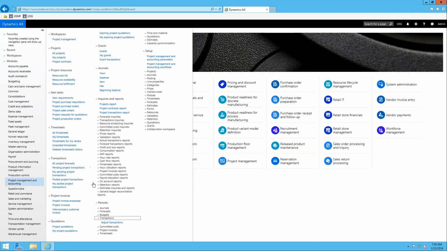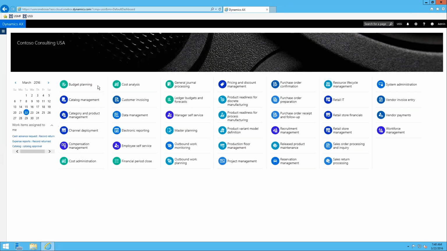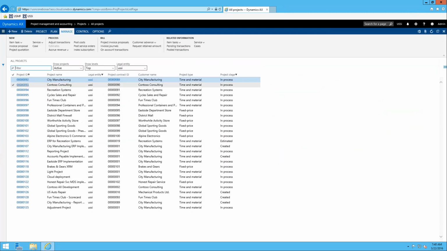You can always do it from the periodic routine. Under transactions, there's Adjust transactions. This is how you can adjust quite a few transactions, or find any transaction in the system based on a bunch of criteria that you define. If we go to a specific project as well, you can see on the Manage tab up top, there's Adjust transactions. When you hit this, you're selecting transactions specifically on that project to adjust.